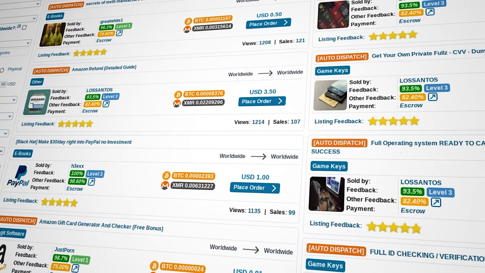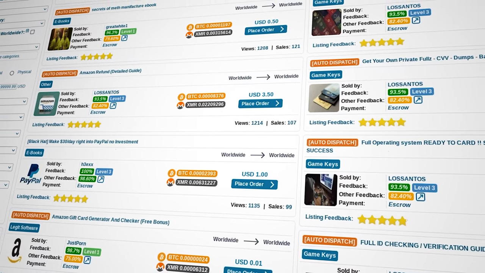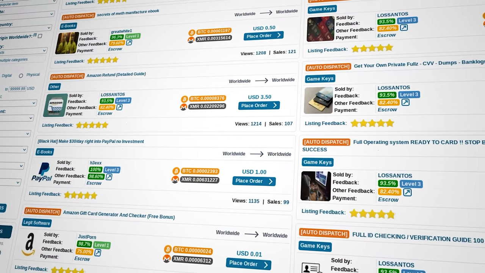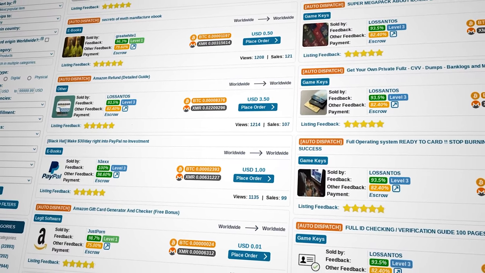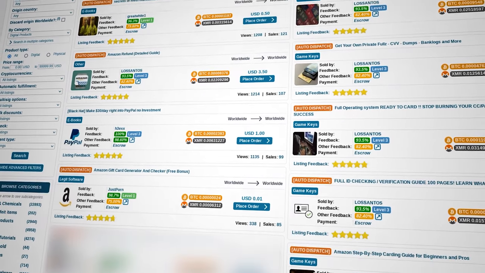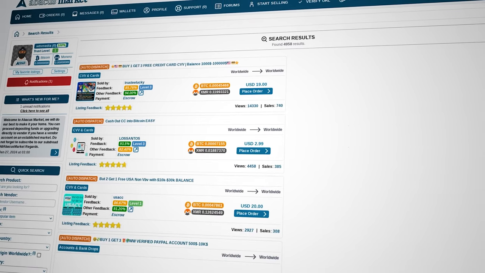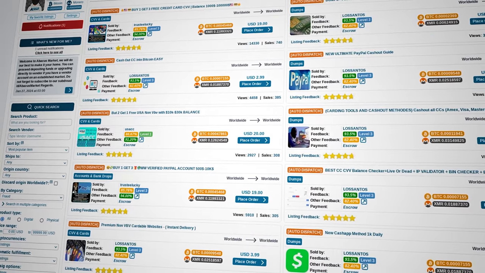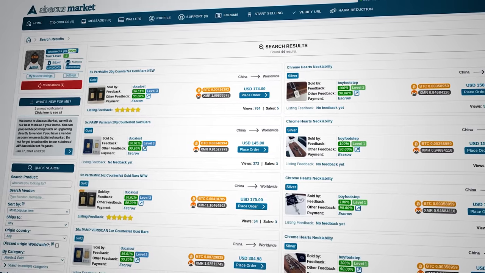The fraud section is equally comprehensive, featuring an assortment of illicit items such as passport and license packs, carding dumps, credit card to Bitcoin conversion methods, and Amazon refund guides. This section clearly caters to those engaged in or looking to engage in fraudulent activities.